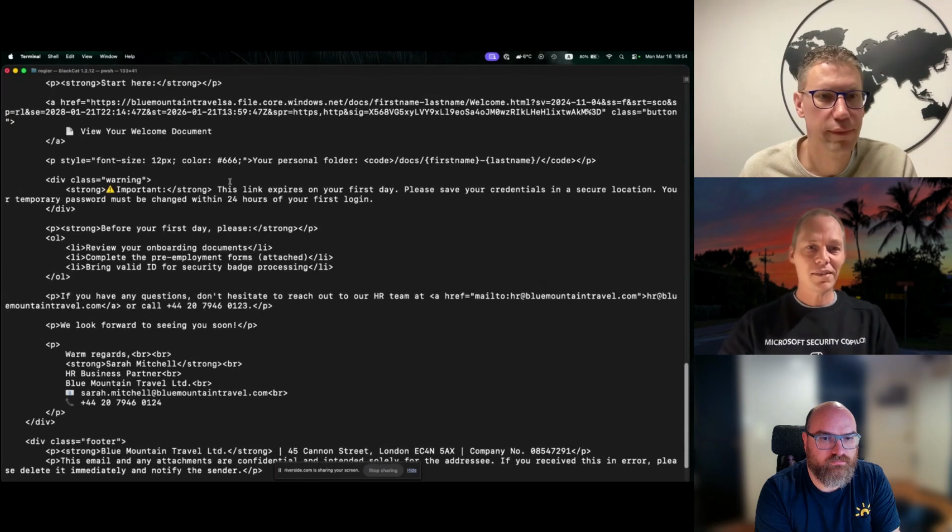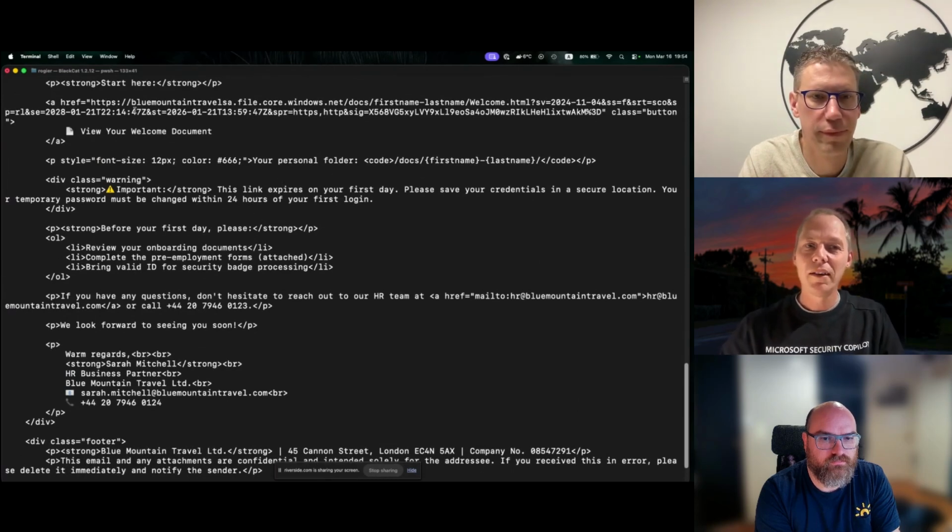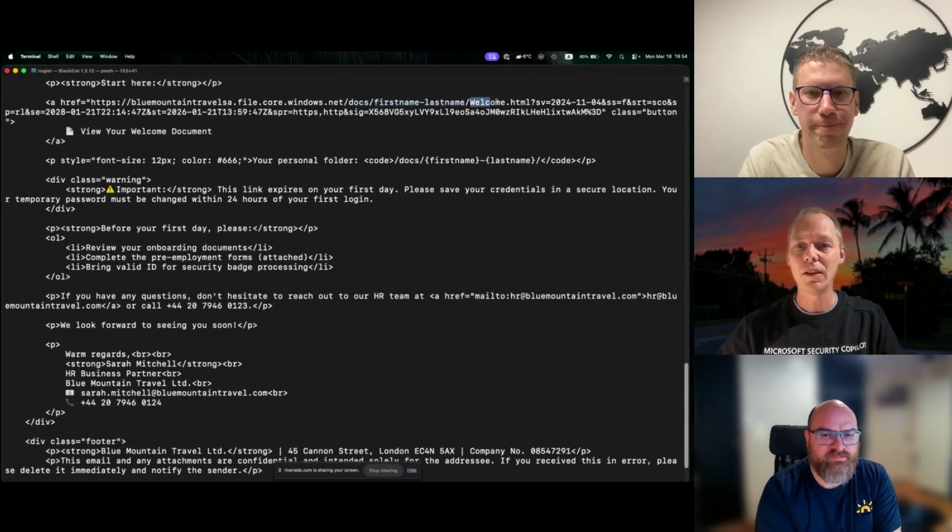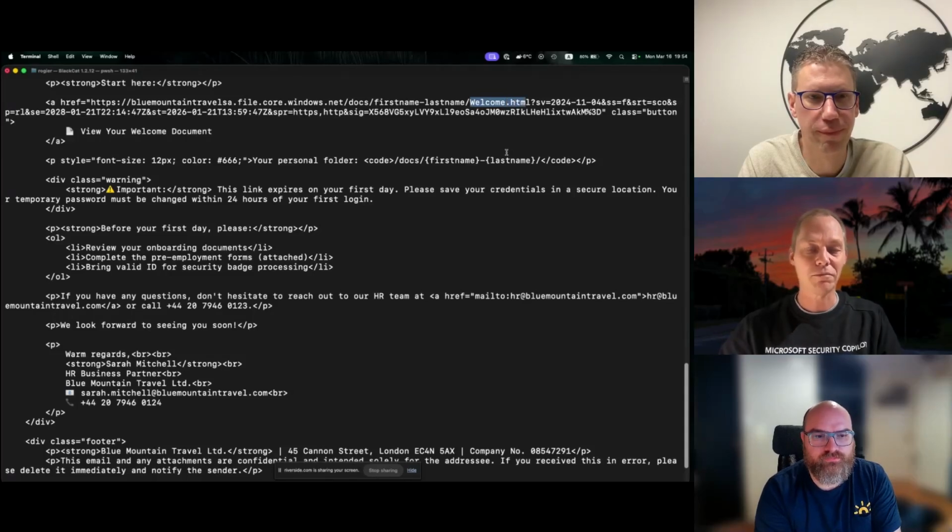Well, here's the email as text. It isn't easy to read, but it will provide us a bit more information about the links that are in there. Here again, we will see the Blue Mountain Travel SA storage account. What we see here is that there's a folder in that storage account, which has a first name and a last name with a welcome file in there. That's also the case for the other files. Good to know that they're using Azure Files.